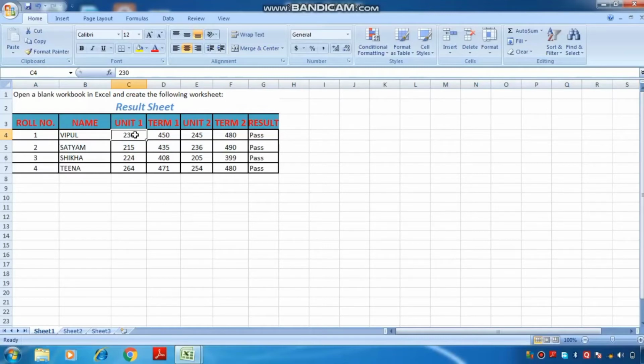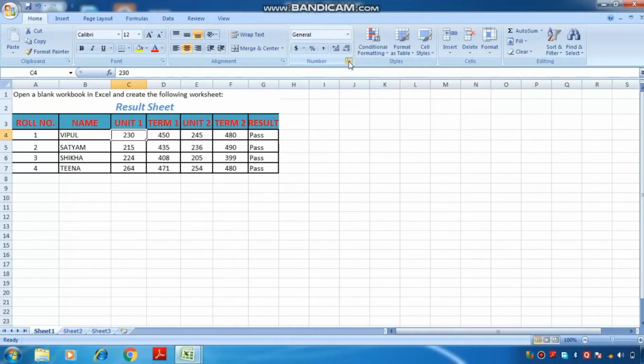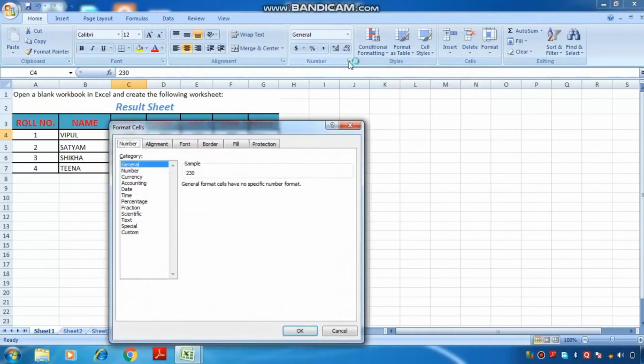On the Home tab, click the launcher button in the lower right corner of the Number group. This one is the Number group, and you have to click on this arrow. Format Cells. It will take a few seconds to open. Then a Format Cells dialog box appears on your screen. Here you have to click on the Number tab. This one is the Number tab.